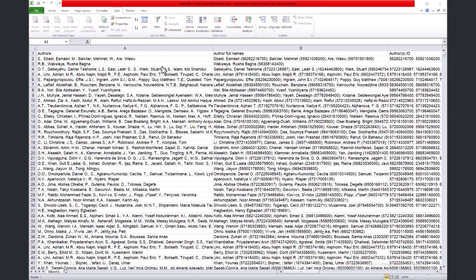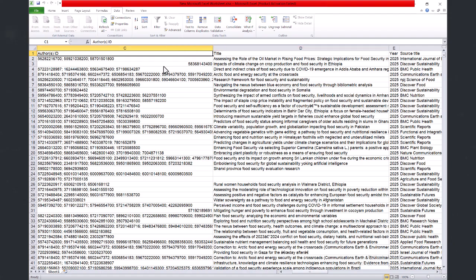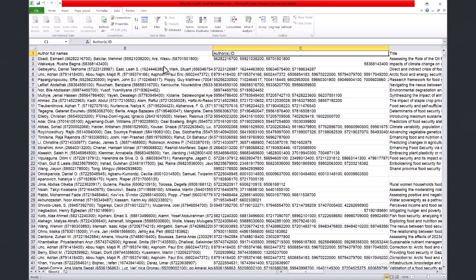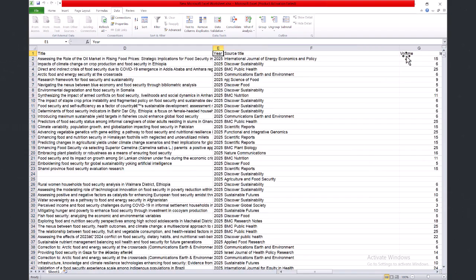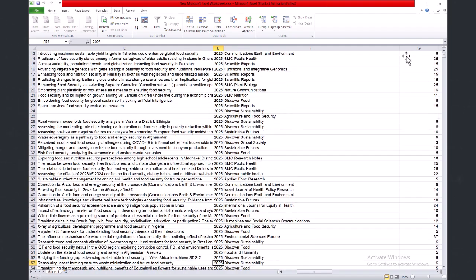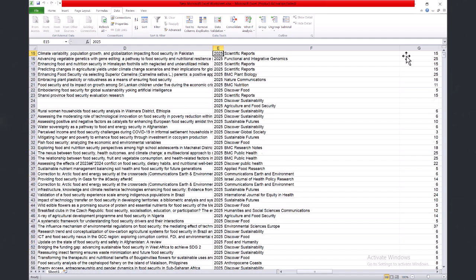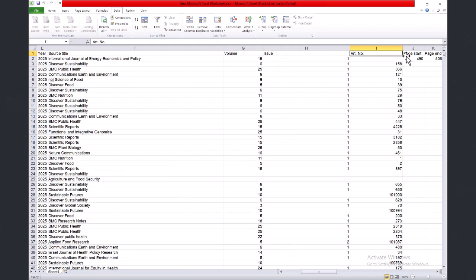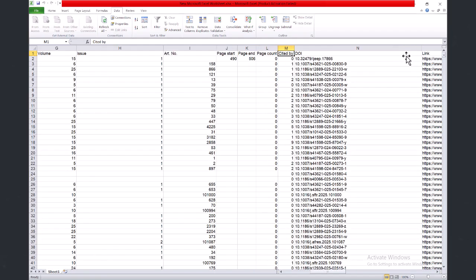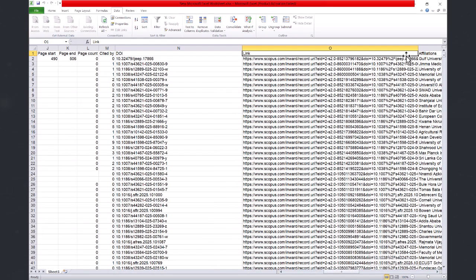Alright, here the data is in table format. You can see the author full name, the article ID, these are all the documents. The title of the document you can see here. For example, these are all the titles of the documents we downloaded. This is the year of publication, 2025. Then we can go down and see all the years of publication. Then the source title, the volume number, issue number, the citation number, and DOI download link.